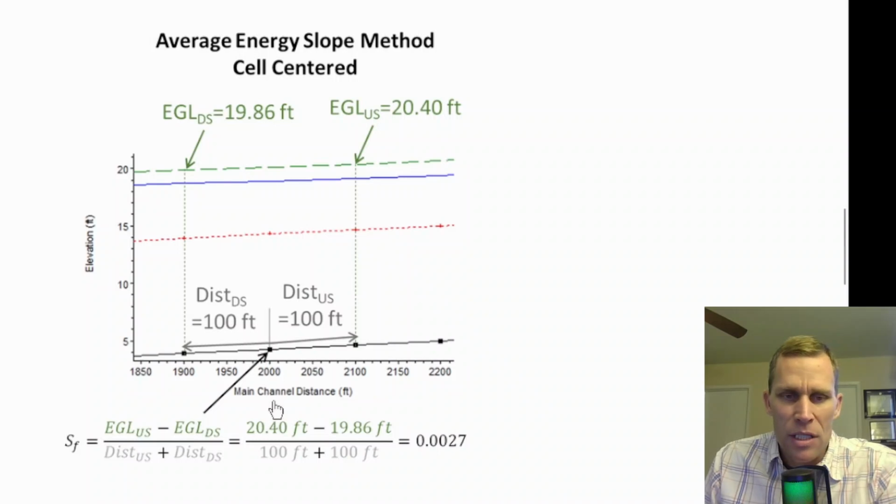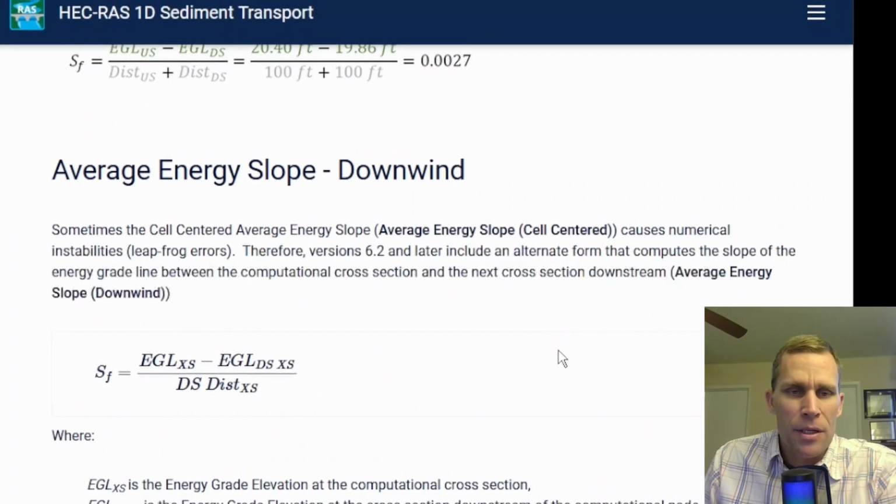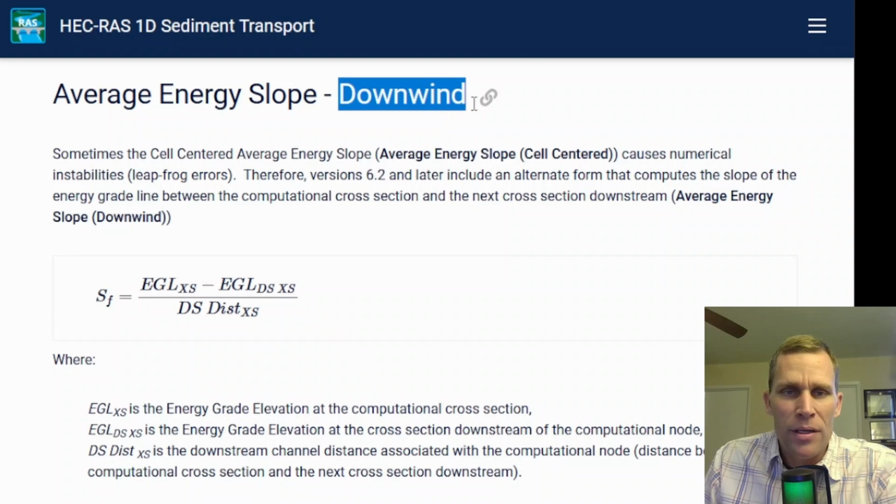If our point of interest is this river station 2000 and we set a 100-foot distance upstream and downstream, the denominator is the sum of those distances, 200 feet. And then we take the energy grade line value at those 2 points and use those for our vertical datum. So the difference here would be the numerator. That results in 0.0027 for a slope.